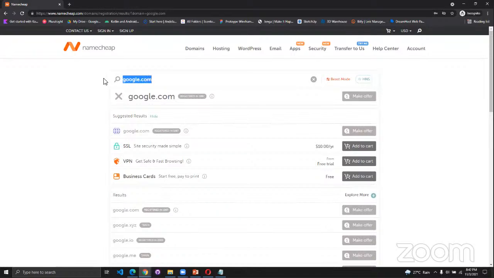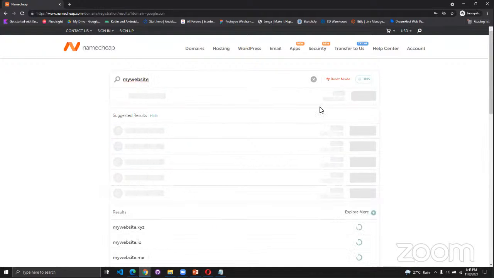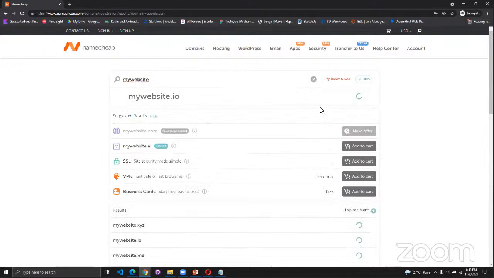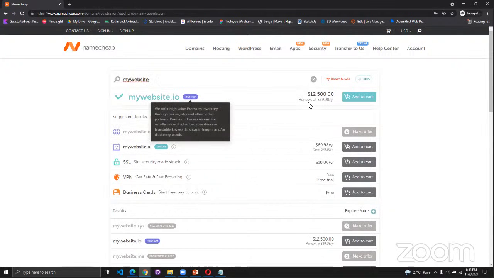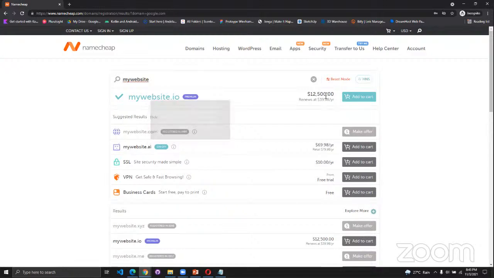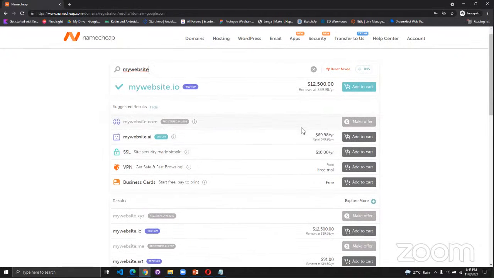Maybe let me put one in. Here you may not get it, but you can see that someone is putting it on a marketplace, saying I'm selling it at this much. Like here, it's not on a marketplace, but they are trying to show you. See, this is mywebsite.io. It is 12,500 US just to buy mywebsite.io. It's not the $8 or $9 that we've been seeing.